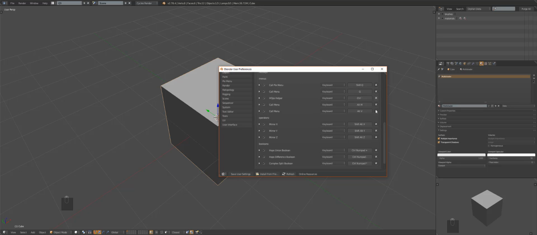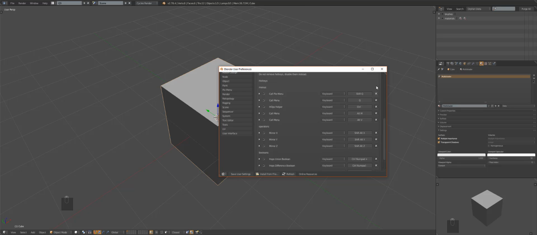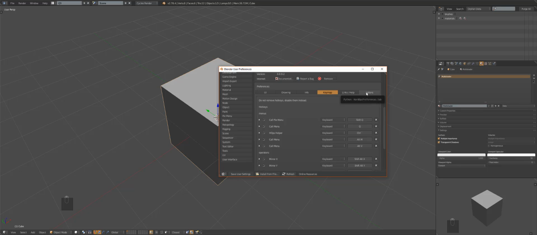If you do decide that you want to remove them or alter them, I do recommend not clicking the X's. Clicking the X's will cause issues that will cause you to maybe have to reinstall it or at least re-enable it. So if you do have to disable any hotkeys, just disable it via the checkbox. Do not click the X.